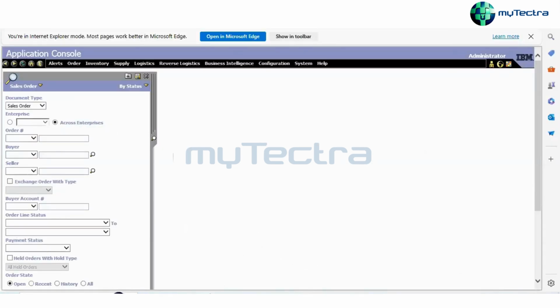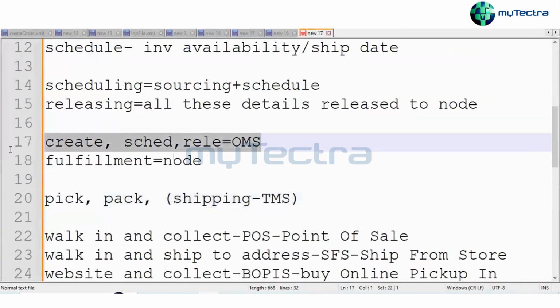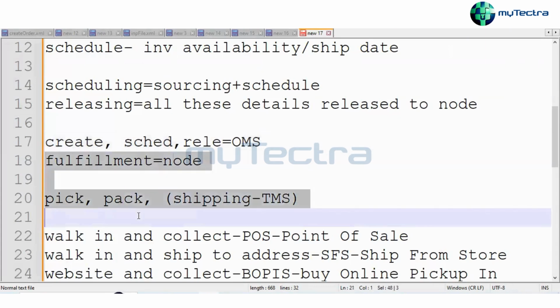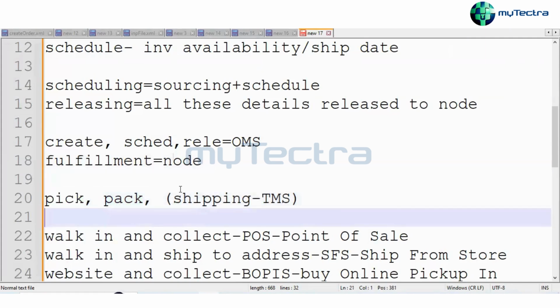You have to ask me one more question here. Till now I told that a virtual entity will be present and nothing physical will be present. And from all these fulfillment steps, I told you picking, packing, everything will be done. How the picking and packing will be done, which one will be picked, which one will be packed, what are all these things?